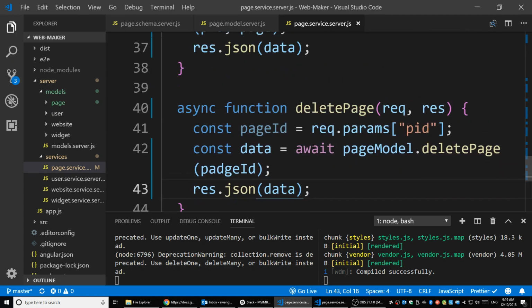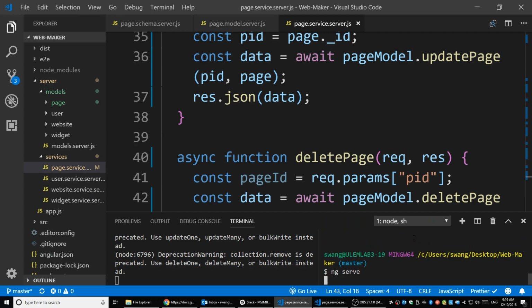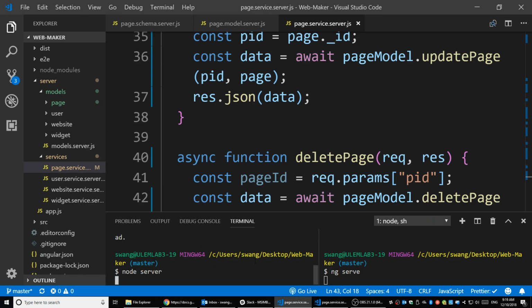So I think everything is done on my server side. Just need to test if everything is working. I'm not sure if I need to change the client side. Oh, I shouldn't stop the ng server. I mean to stop the node server. Right now it takes a few seconds to run it.